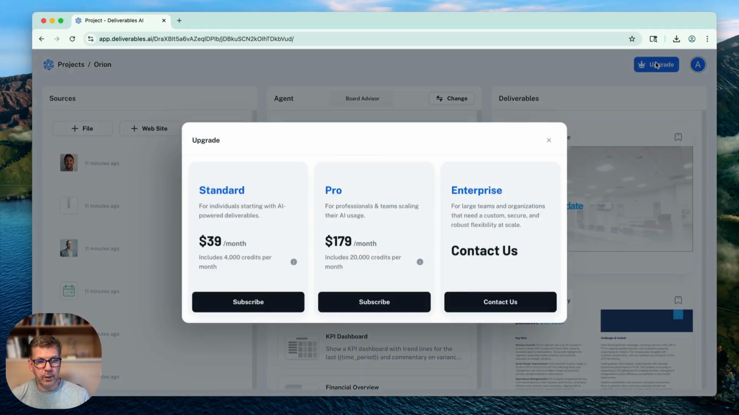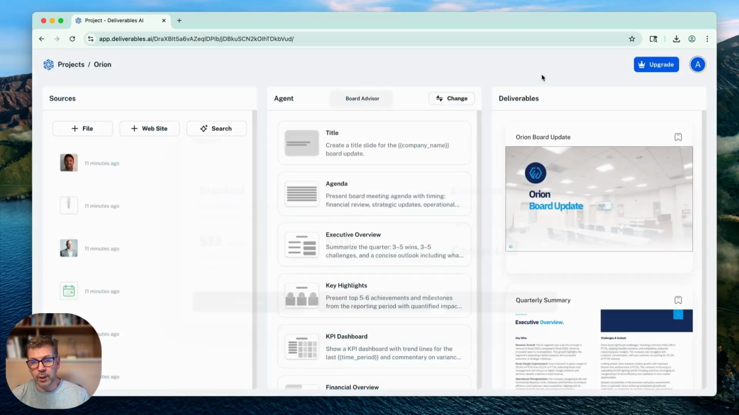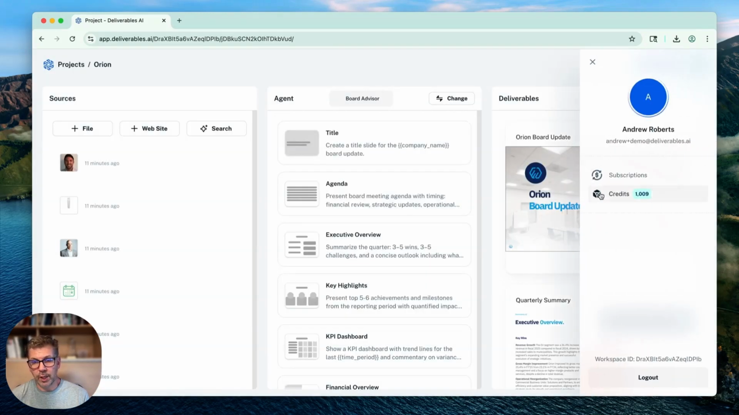To upgrade, you can select one of these plans. It includes a certain number of credits. The credits are explained on our pricing page, and they are also available to be viewed here on the sidebar.